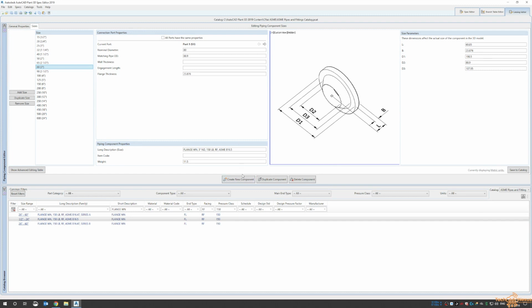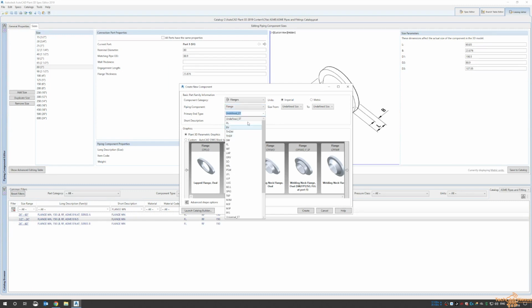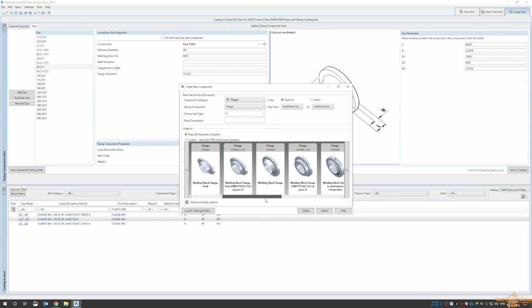If I wanted to create a new one, I can click on the Create New Component button, and it takes me to the catalog here where I can see the different fittings. So I want fasteners, flanges. So if I want to do new flanges, whatever the end type is, I'll just put flanged. So again, I've got lapped flanges, weld neck with instrument connections plus blind flanges.